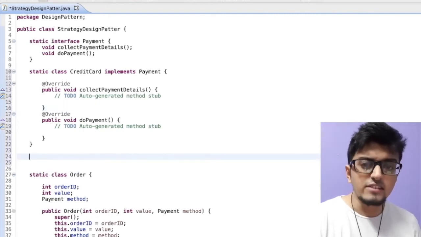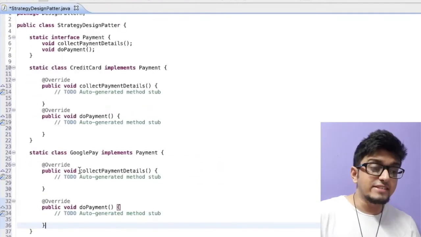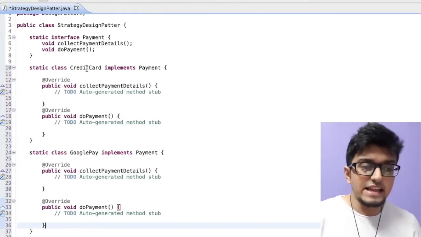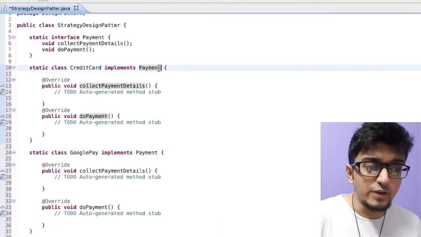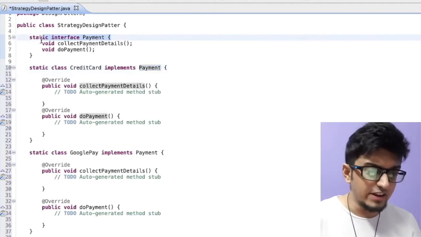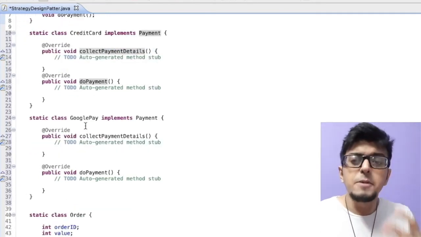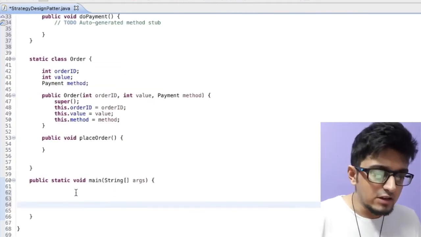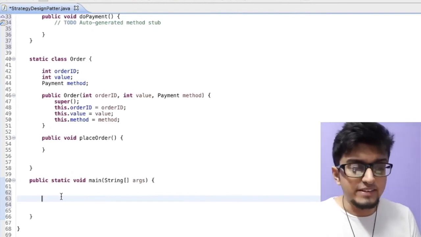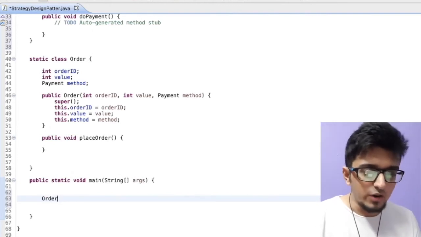Let's create one more class called Google Pay. And that's it. We are done with the two classes, that is the credit card and the Google Pay, which have implemented the payment interface. Now let's see how strategically we will be changing our payments based on the user input. So let's first order a product. For that, I will be placing an order from our main method. So let's create an object of the order class.